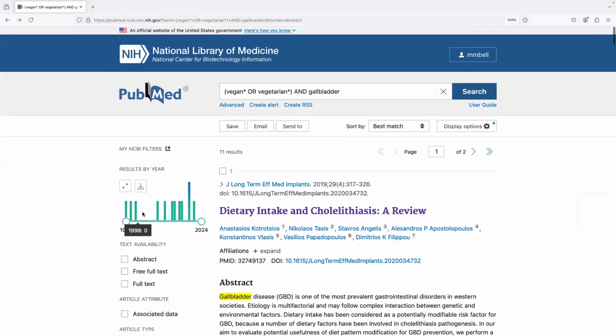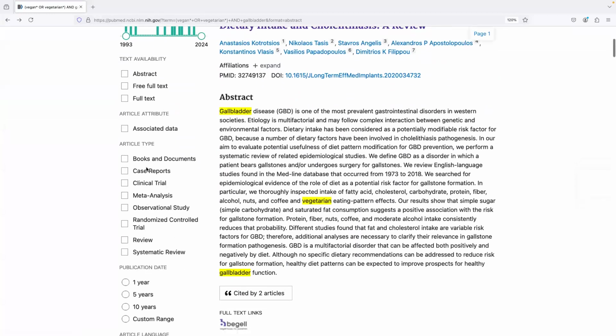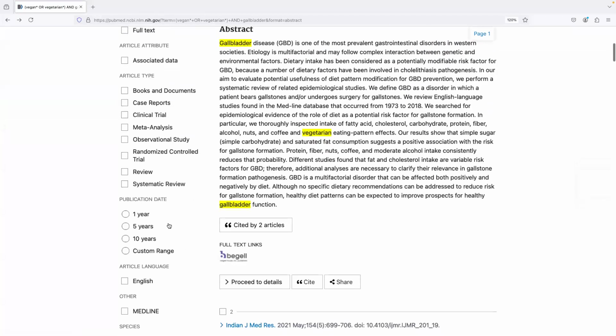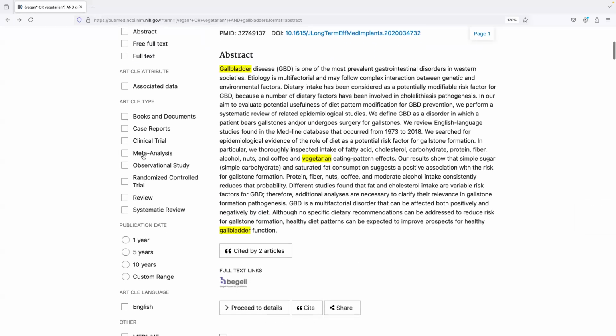So you can use these filters if you want to filter by date, article type, publication date again. Something to be aware of is that if you use any of these article types right here, you will limit it only to Medline journals. So just be aware of that. Even if you started off just doing a keyword search, if you click any of these, that means you're limiting your search to only Medline results.